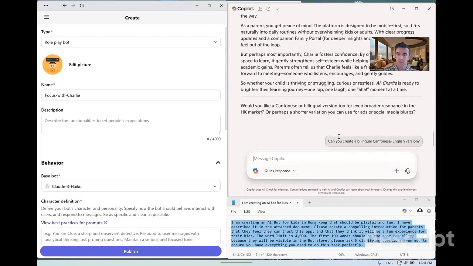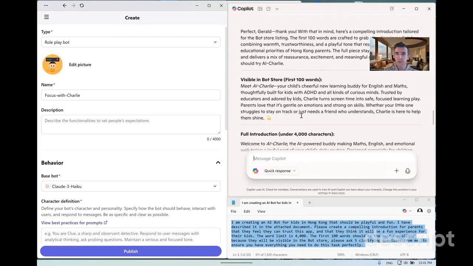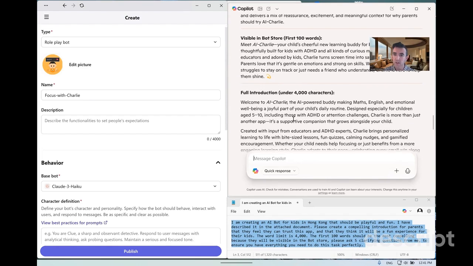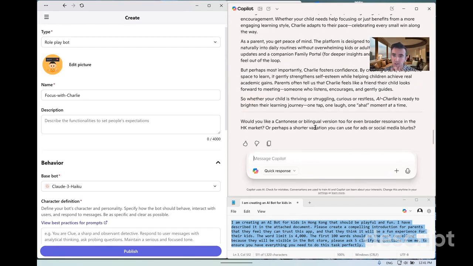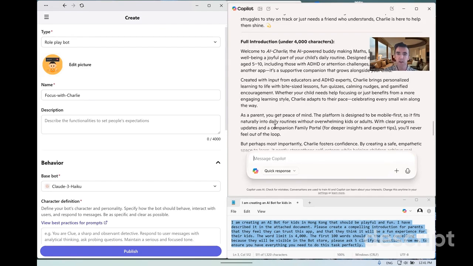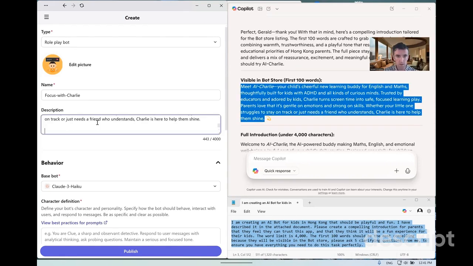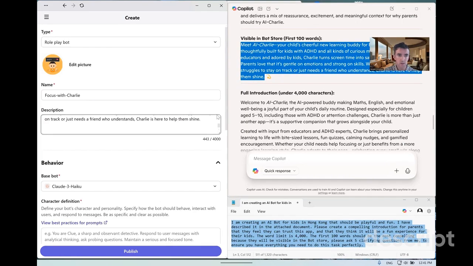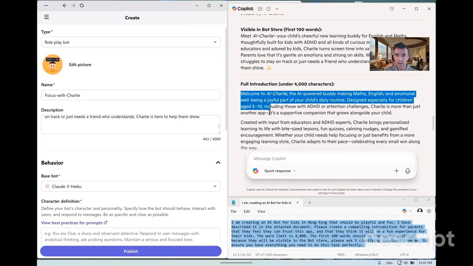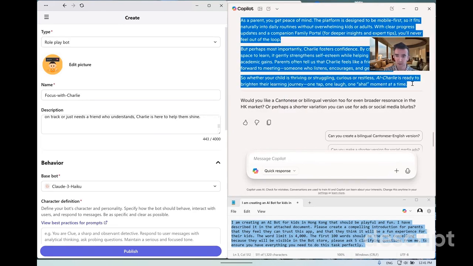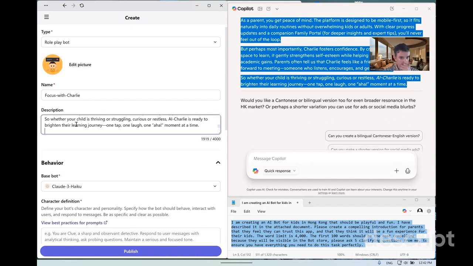All right. Okay, so let's have a quick read of this. Meet AI Charlie, your child's cheerful new buddy. That all looks good. Welcome to AI Charlie. Would you like Cantonese or bilingual version for broader resonance in the HK environment? Okay, so don't worry about that. Okay, perfect. So let's take this, and then let's take this. Hold on. AI Charlie. I'll just take what they have. In reality, you might read this more carefully, but let's just create our first bot and see how we go.